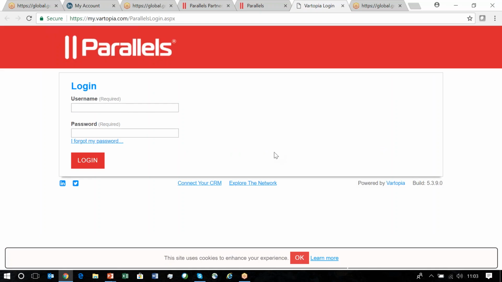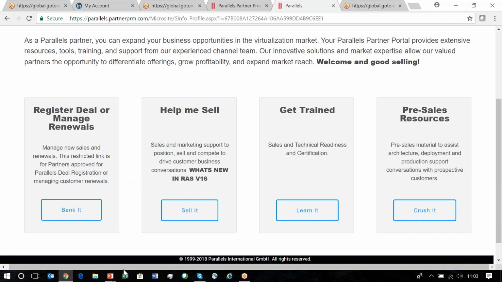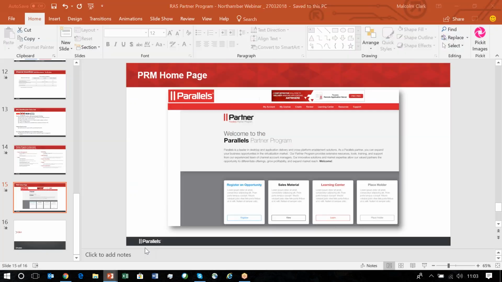If you don't have a login, you just log directly into that one, and then it takes you through that process. It's very, very quick and easy. Okay, so I think that pretty much rounds things up.